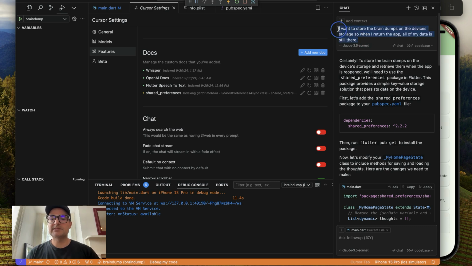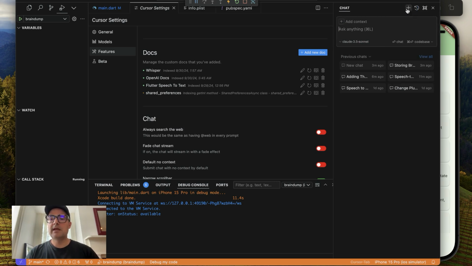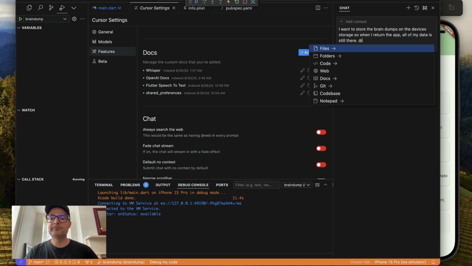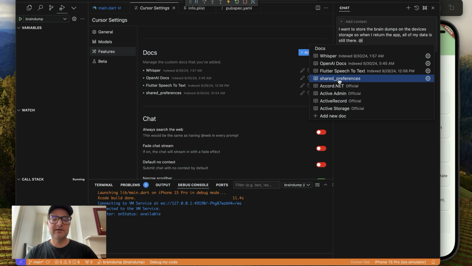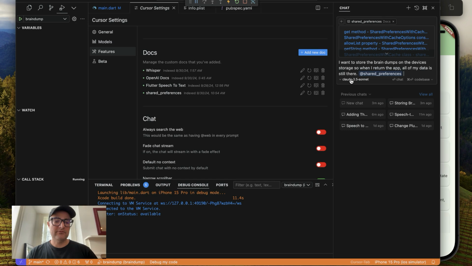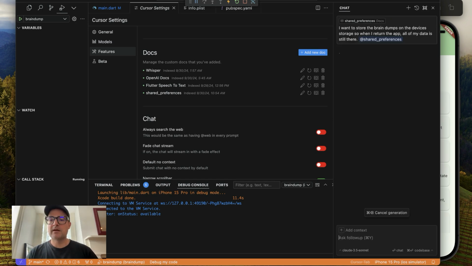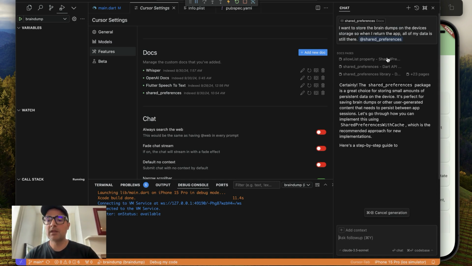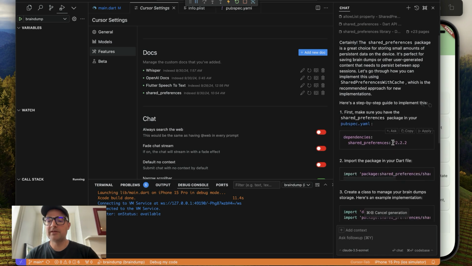I'm going to copy this text, and I'm going to put it there. And I'm actually going to tag the documentation. So if I hit Add, and I come down to Docs, you'll see Shared Preferences is already here. It's not done indexing, but, oh yeah, it is actually done indexing. That wasn't too bad. So we're going to click that, and now it'll have access to that documentation. All right, so let's click Enter. And what I'm really curious about is if Cursor is going to recommend the latest version. And it didn't. It's still recommending 2.2.2.